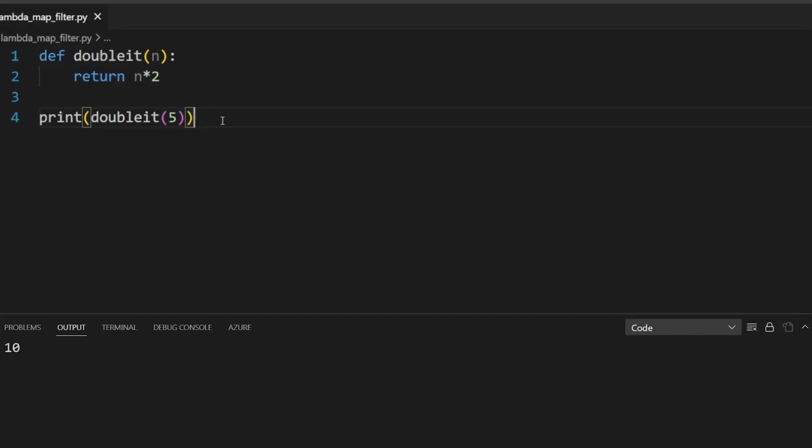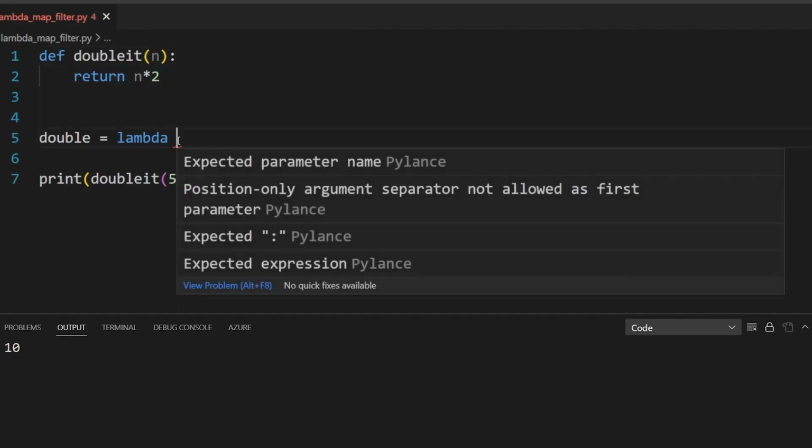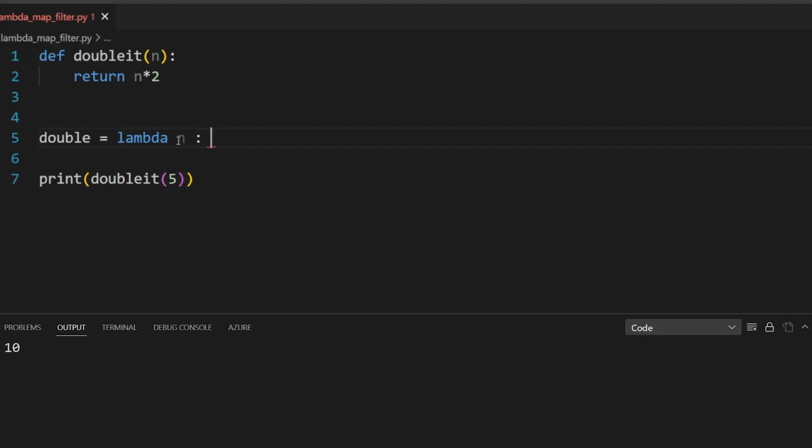What if I tell you I can write this function in one line without using the def and return keywords? Well, it's possible using lambda functions. Let's create a lambda function to double the value. I'll use the name double and use the lambda keyword. Then I'll be passing the argument that will be passed to the function here. So let's say it's n followed by a colon and then the expression that we should return. So here we return 2 times the value.